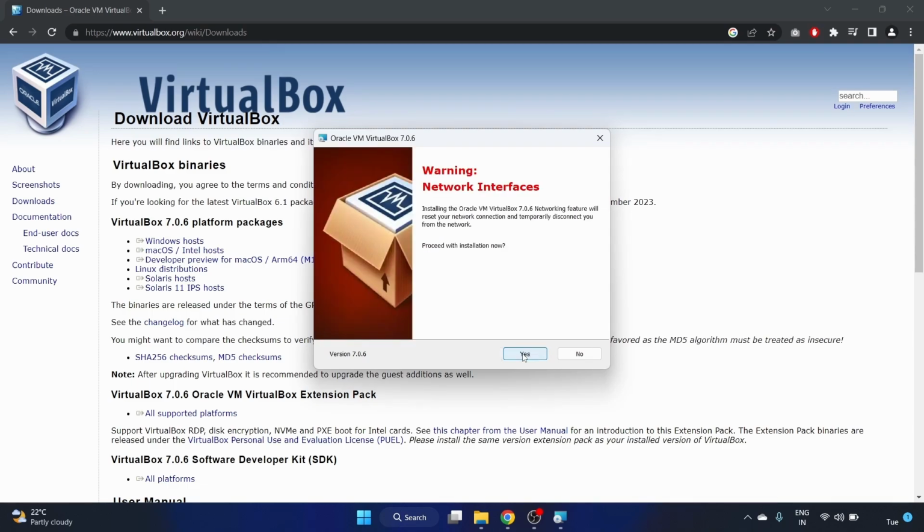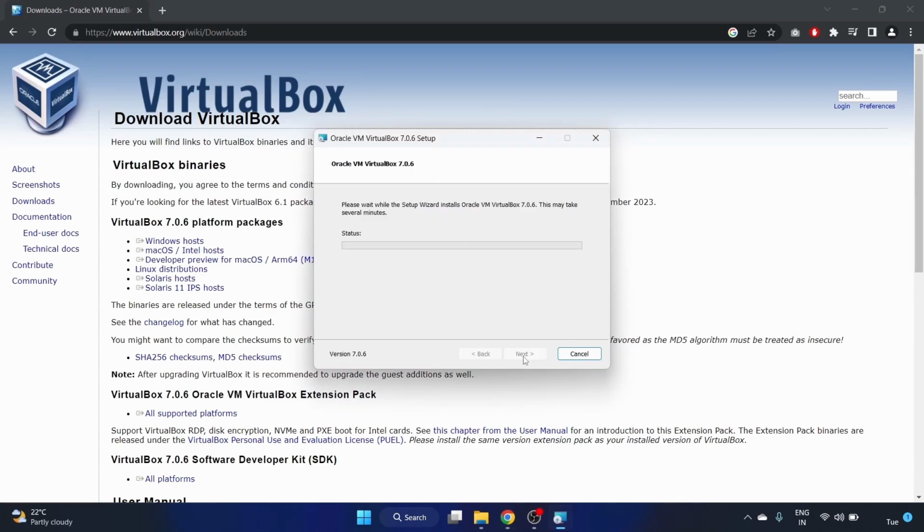Click on next. There's a warning that installing the Oracle VM VirtualBox networking features will reset your network connection and temporarily disconnect you from the network. Okay, so proceed with the installation now. Yes. So, missing dependencies: Python Core and Win32 API. We have to install these packages. Let's click on yes and click on install.